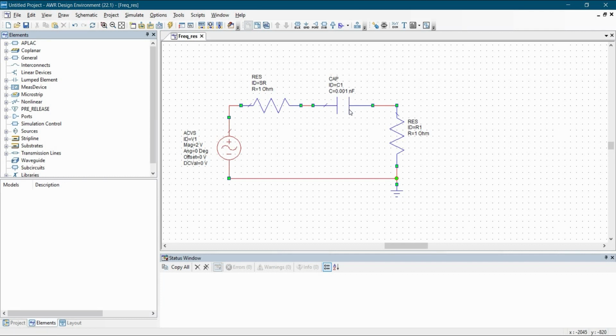Apart from that, let's change the value of all the components. So this will be 50 ohm. Make sure you are using the same source resistance as per the instruments you are using. The capacitance value will be 15 nanofarad and the resistance will be 1500 ohm.